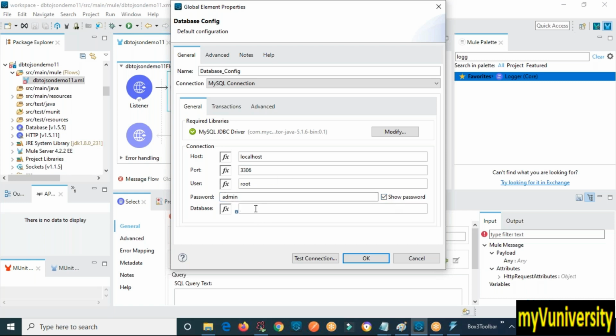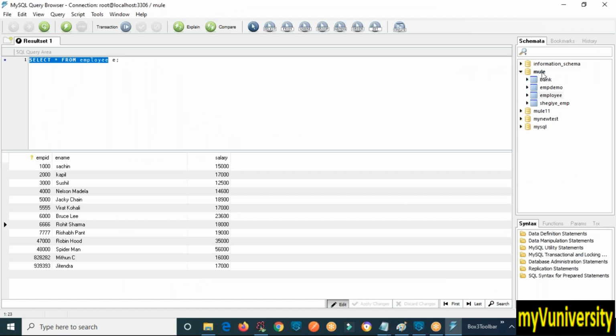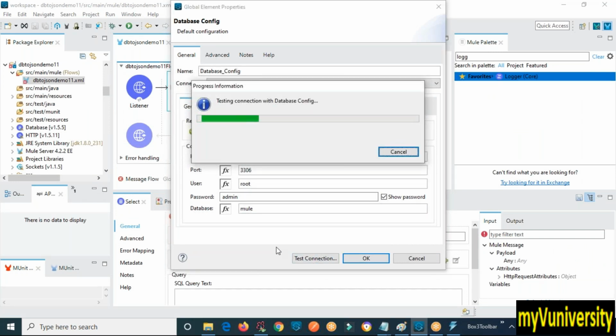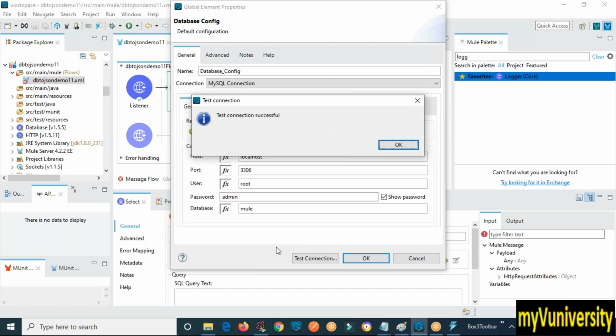Database, so the database instance. I want to connect to the Mule database instance, and employee is a table from that. That's what I will do. Let's see whether it connects to the database or not. Cool. So it connects to the database successfully.